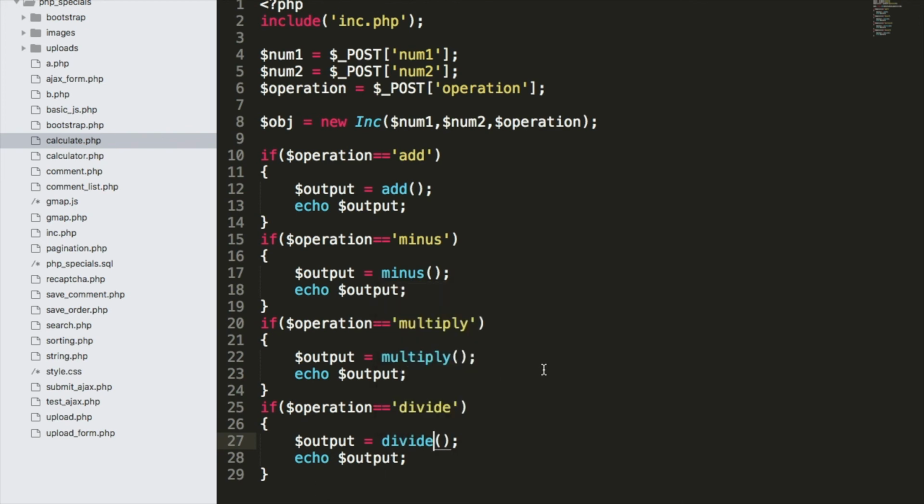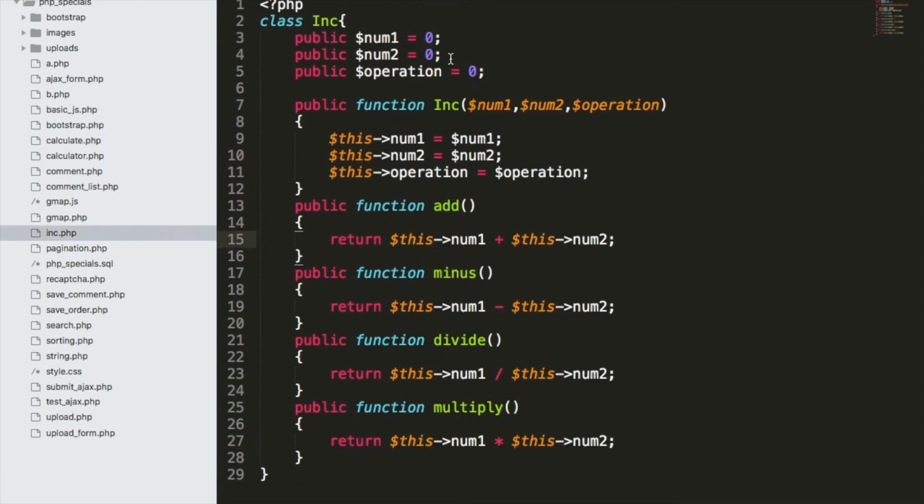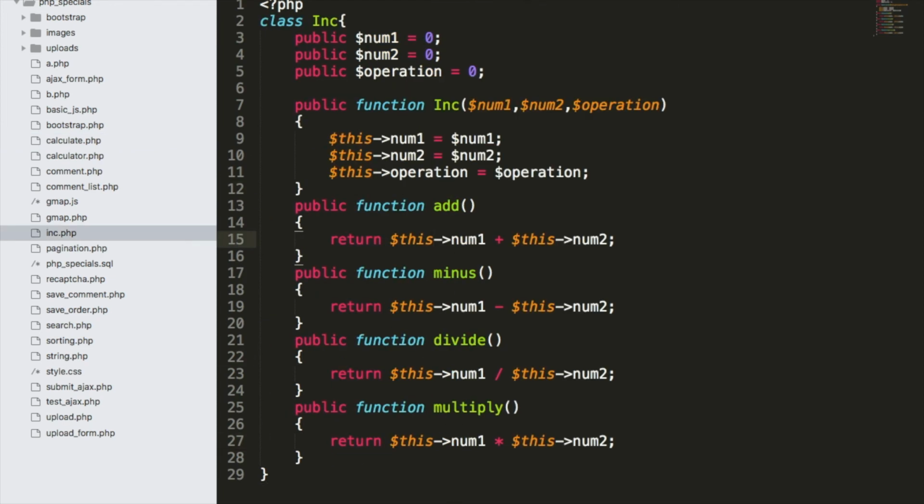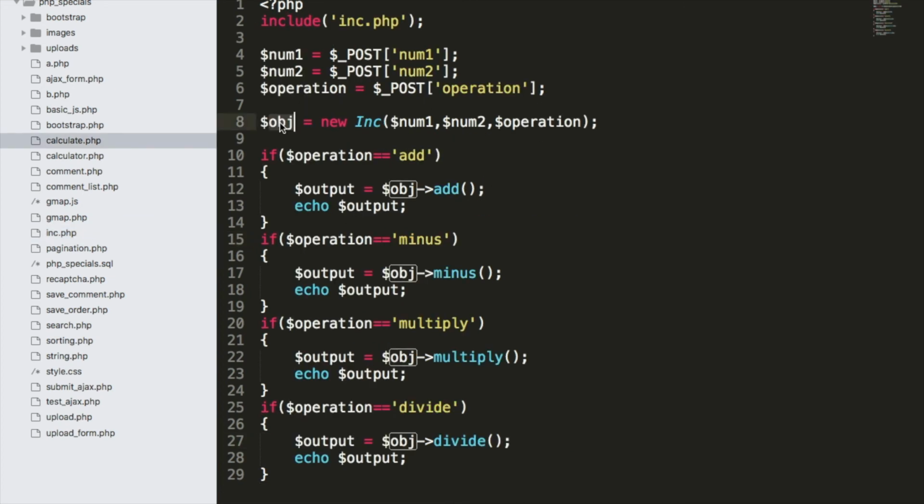But we have again missed something. The add is a function of the class, so it should be called through the object of the class this way: $obj arrow add, $obj arrow minus, $obj arrow multiply and $obj arrow divide. And why is it so? Because these functions are the functions of the class, so they can only be called through its object. They can only be accessed through its object. So we have created the object and now we can use them.